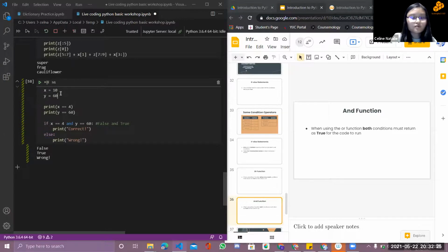Likewise, this also occurs if, let's say, I change it now to 70. Now they both return as false and they don't run any line of code.